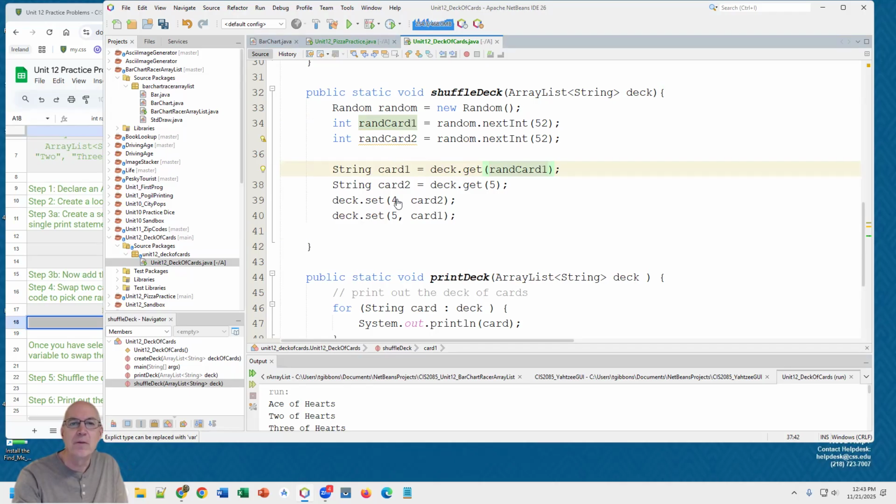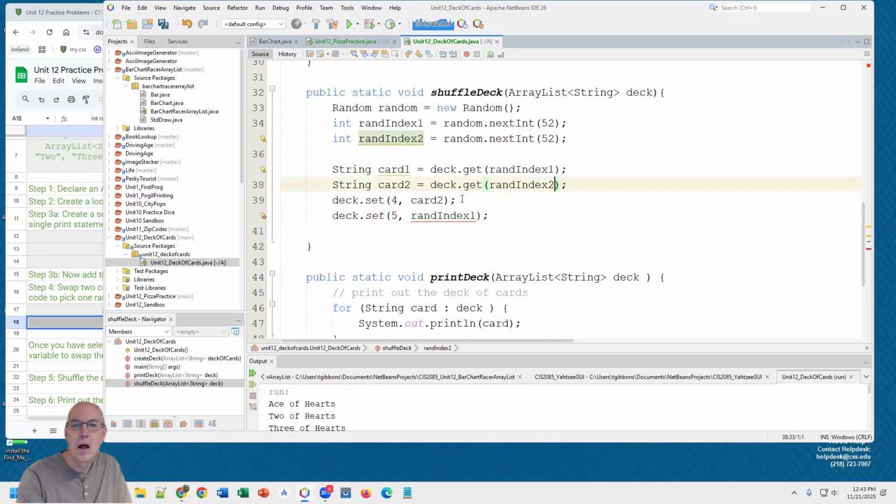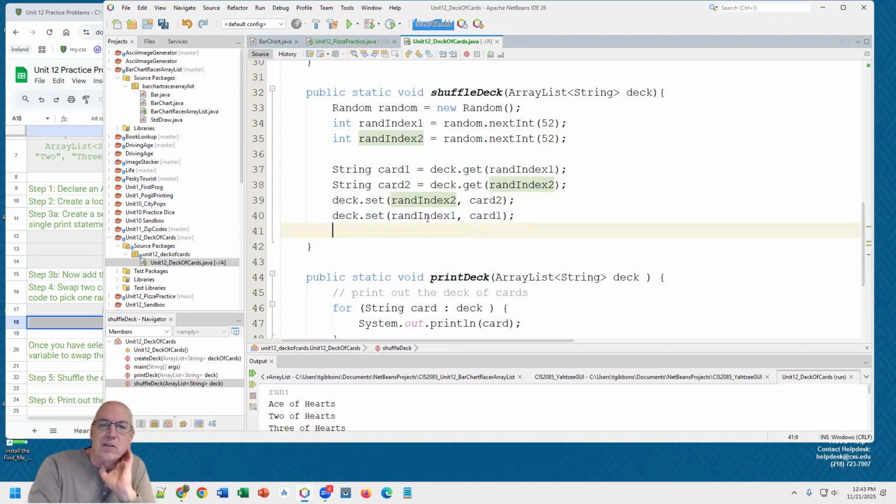So that'll be my random card. Let me just call this random index, and random index 2. Oops. I'm putting the indexes in the wrong spot. So okay, random index 1 and 2, random.